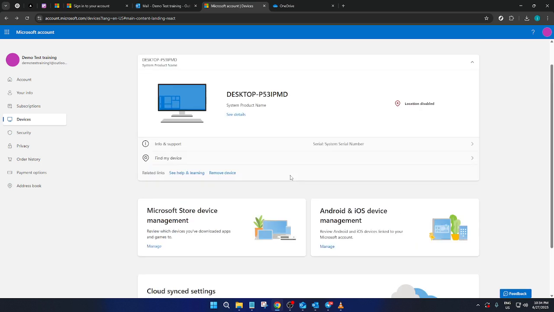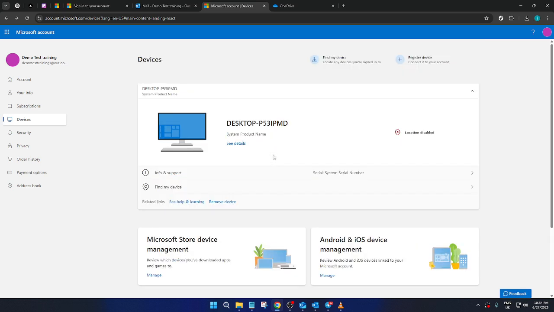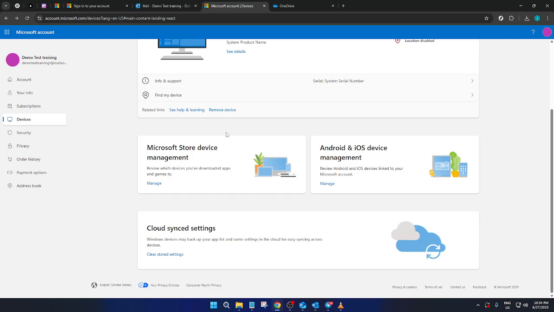Clicking on the Devices option will lead you to a page displaying all the devices that are currently connected to your Outlook Webmail account. Here, you'll see a list of devices, including details such as the device name, type, and the last time they accessed your account. This allows you to verify which devices have been authorized to access your account. Take a moment to review the list carefully.